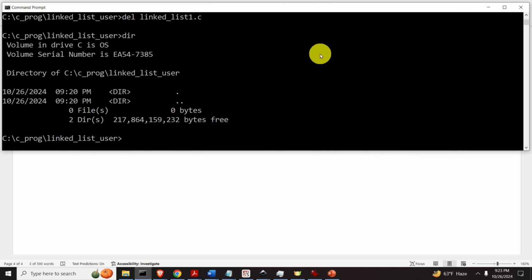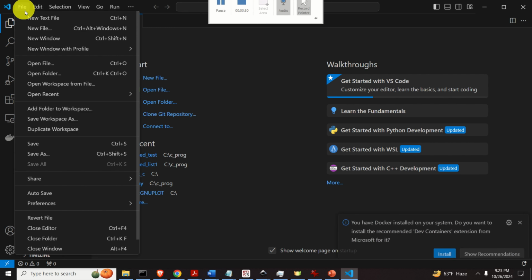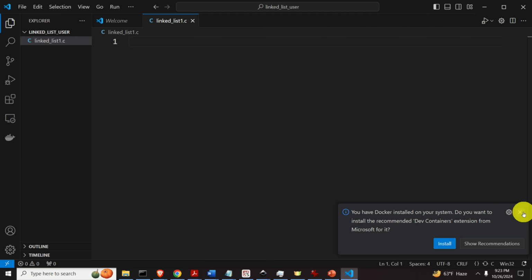Let's start with coding. First of all, to edit C files, I'm using Visual Studio Code. Then, to compile C files, I'm using the GCC compiler. I'm going to start Visual Studio Code by opening a terminal, navigating to my base folder and typing code dot. And let's create a new file. Click on File, click on New File, and let's call the file linkedlist1.c. And let's save the file.